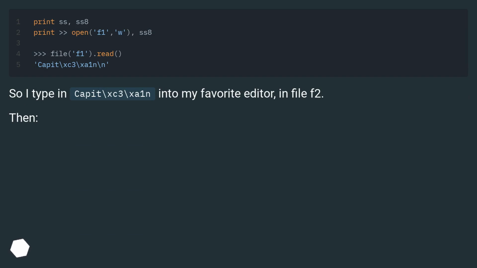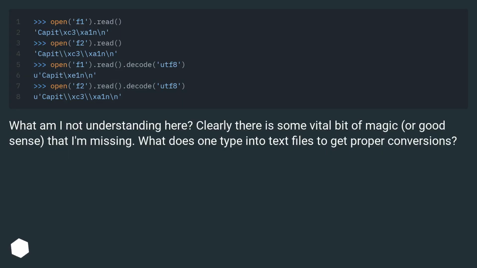Then, what am I not understanding here? Clearly there is some vital bit of magic, or good sense, that I'm missing. What does one type into text files to get proper conversions?